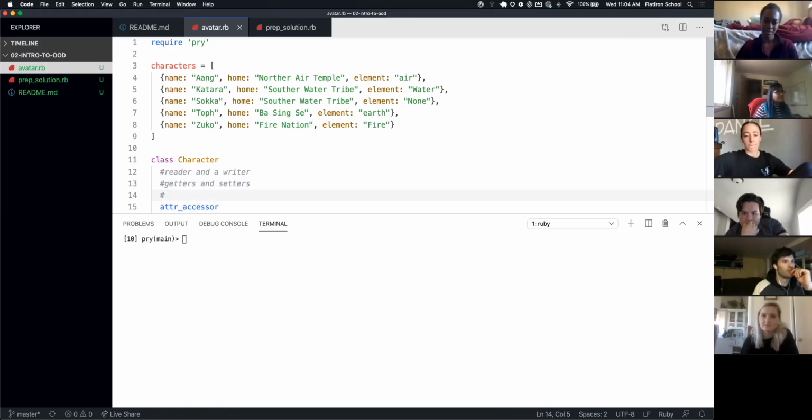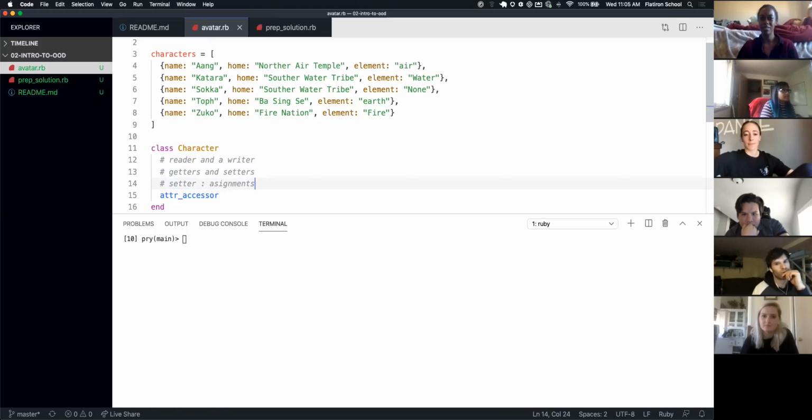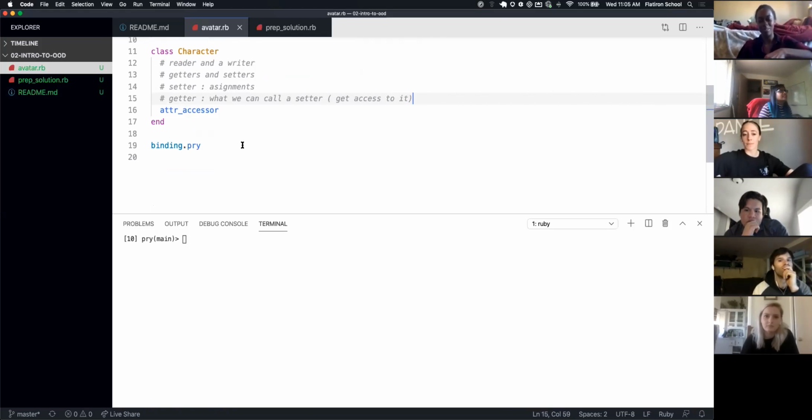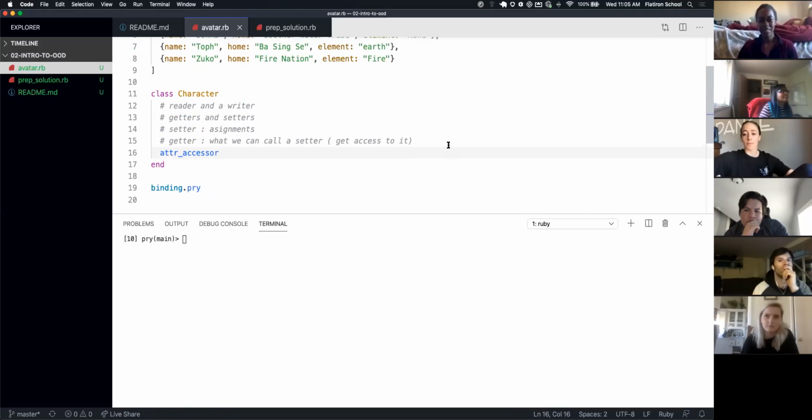And what are getters and setters? The setter is like the assignment, and then the getter is what we can call a setter. Or sorry, that might be confusing. But like as I see it as like a setter like assigns our variable, and then the getter is like we're like calling it inside of our class locally. I don't know if that's right. That's cool. I like these. All of these are correct.